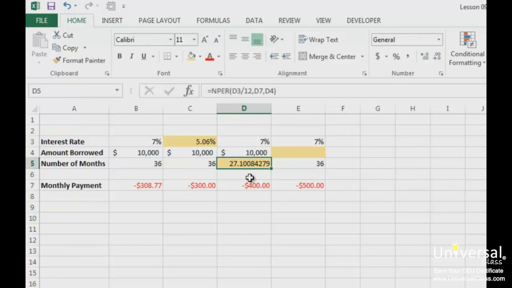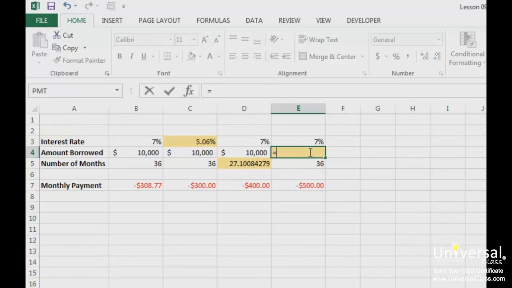Now let's discover how to figure out how much we can borrow if we can pay $500 per month for 36 months at a rate of 7%. We'll use the PV function. First, we put in the interest rate divided by 12. Then we put in the number of months. And then we put in our monthly payment. Then we close the brackets.